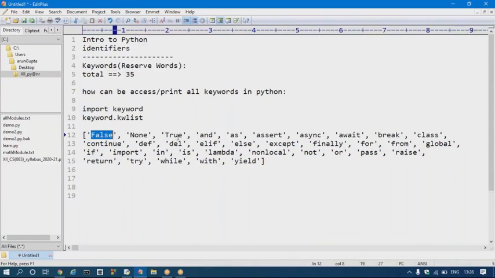1, 2, 3, 4, 5, 6, 7, 8, 9, 10, 11, 12, 13, 14, 15, 16, 17, 18, 19, 20, 21, 22, 23, 24, 25, 26, 27, 28, 29, 30, 31, 32, 33, 34 and 35. Okay, these all are the keywords. Now you only have to learn these keywords in Python, and Python is complete.